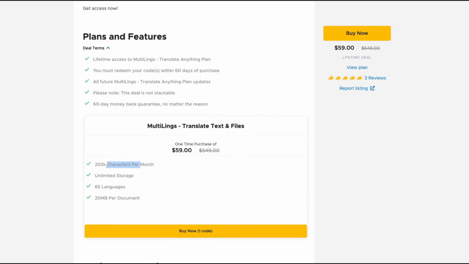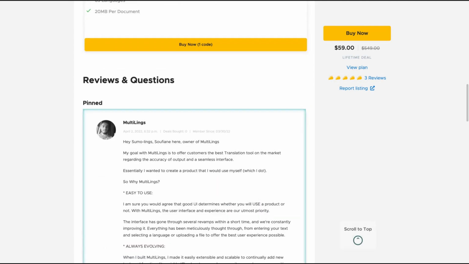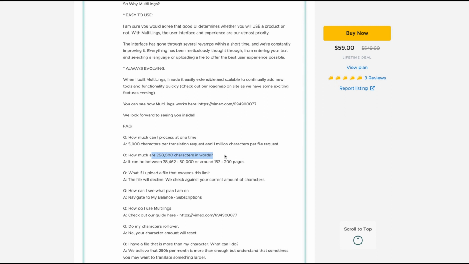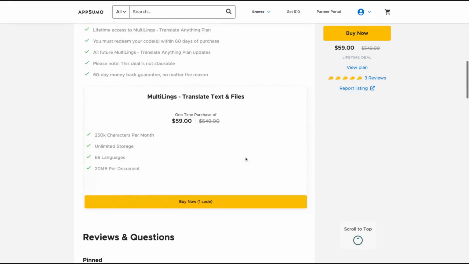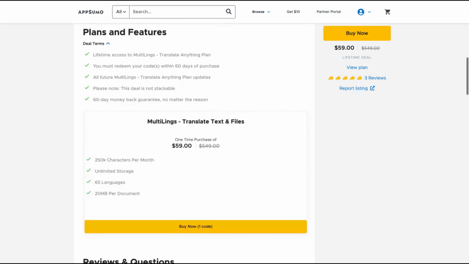You get 200,000 characters per month, unlimited stories, and 65 languages. Those characters included in the deal, you can translate per month around up to 200 pages. So it's a lot. It's enough for many of us. And I'm going to show you how the tool works.